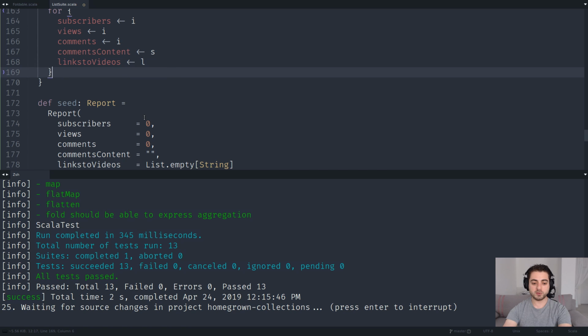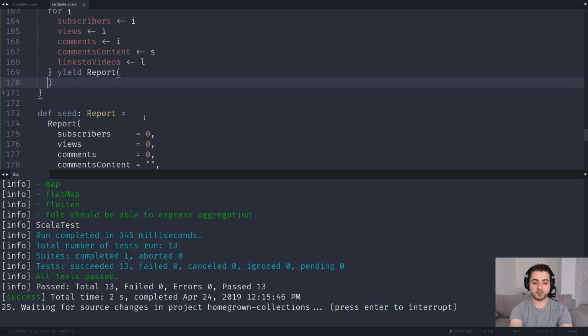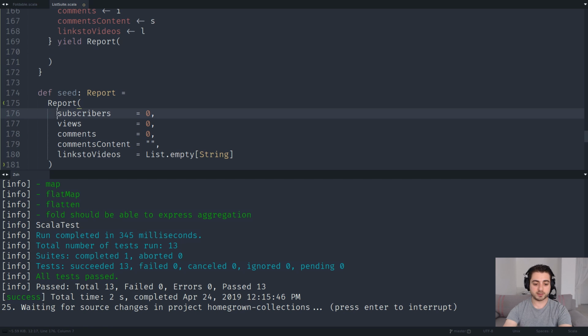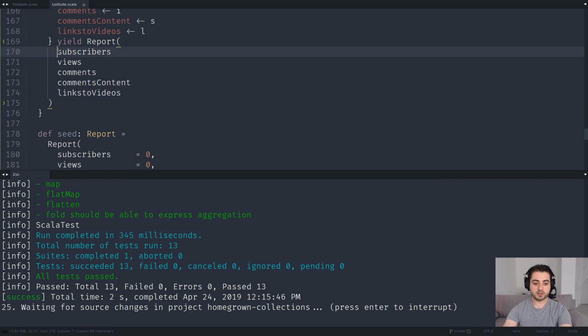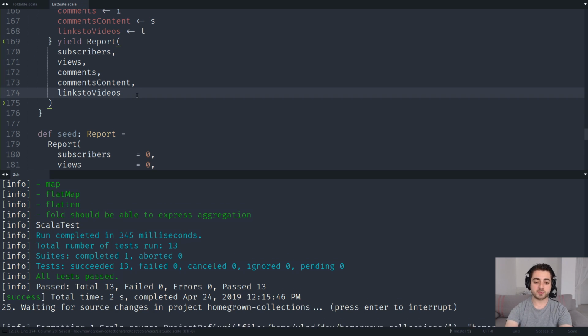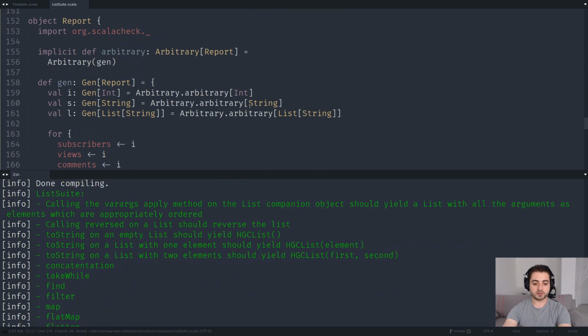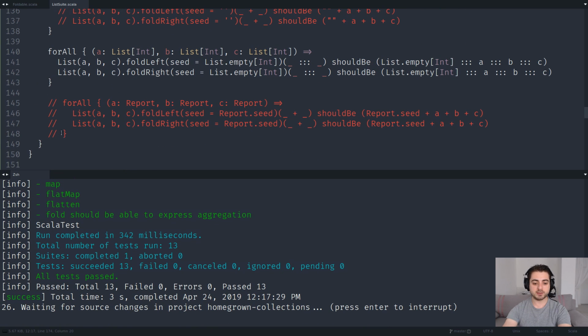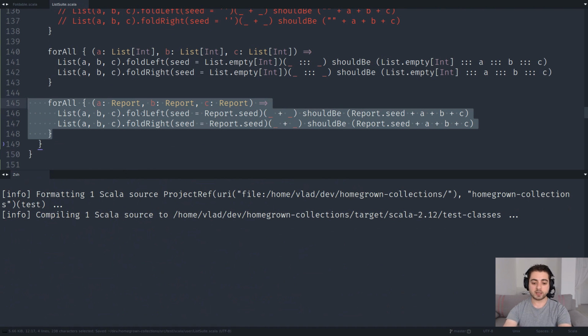And now all we need to do is yield a report. So we can just go and yield a report with, and now we can go again like this, position my cursor over here, copy that, paste it over here, have another cursor like this, have a comma. There we go. So now we can generate a report. It looks like I haven't done any typos. So what we can do is go over here, and now we can generate the reports.